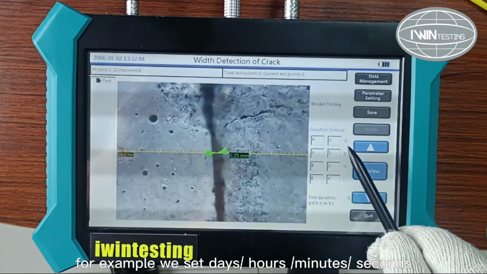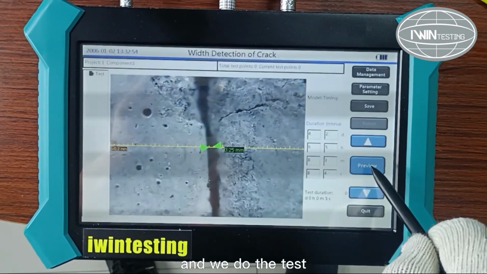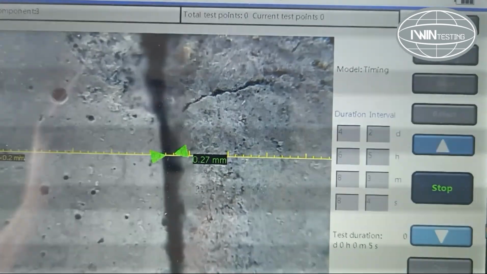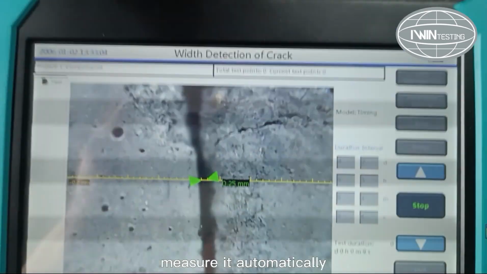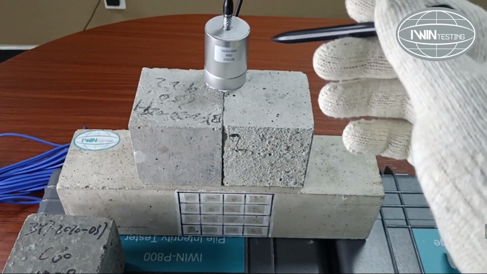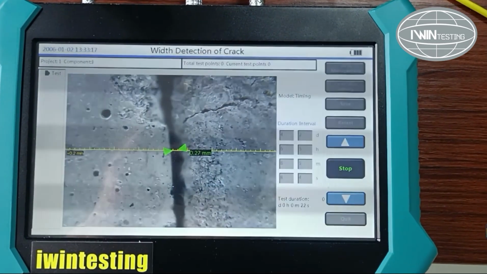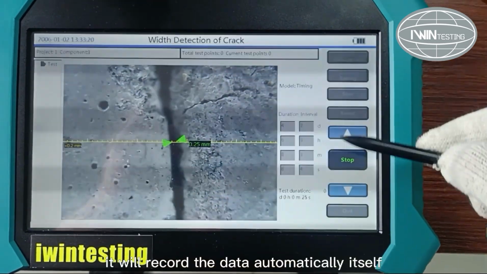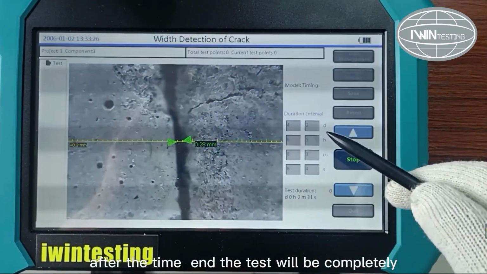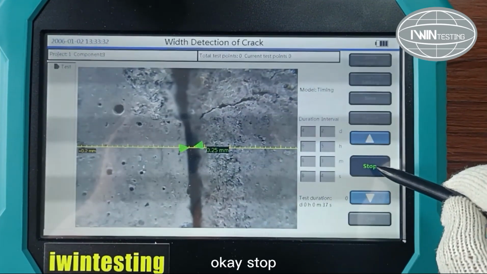For example, we set the days, the hours, the minutes, the seconds, and we do the test. It can measure automatically, and you just need to keep the probe here and keep it stable. It will record the data automatically itself. After the time is up, the test will be completed. Okay, stop.